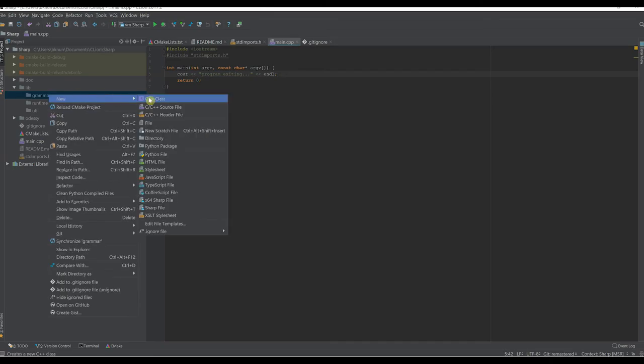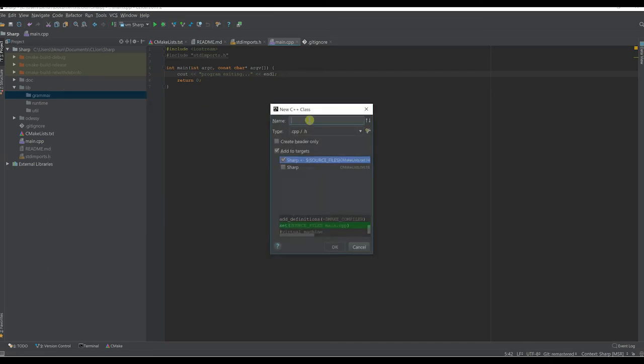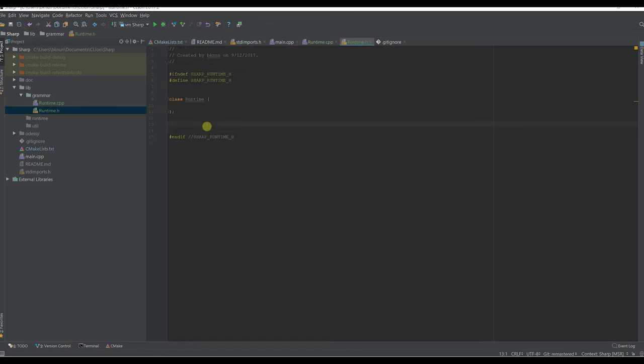So I'm going to create a new C++ class and call it Runtime. In our Runtime class, we're going to create a public function called bootstrap. Basically, this function is going to be the entry point for our compiler. So now we're going to go into our runtime file and create our bootstrap function.